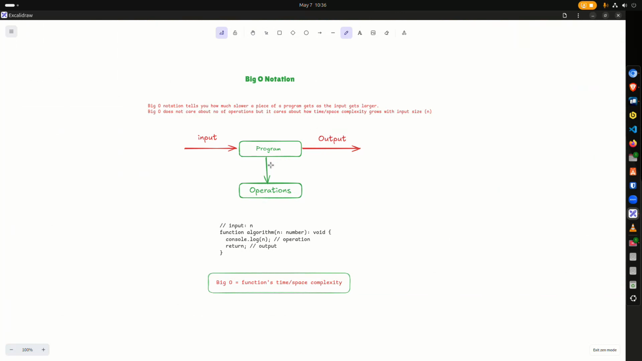For example, you have a piece of program that takes some input and produces some output, right? And each program has multiple operations or statements. For example, this is the program, this is one statement, two statements, or you can say there are two operations happening in this program. So what is the big O complexity? It is basically finding out the total space that this particular program takes, and that is the worst space complexity that this program takes. That is what big O is all about.